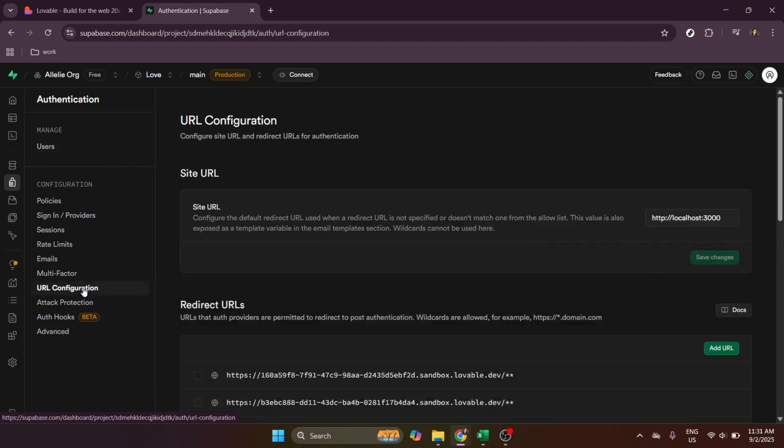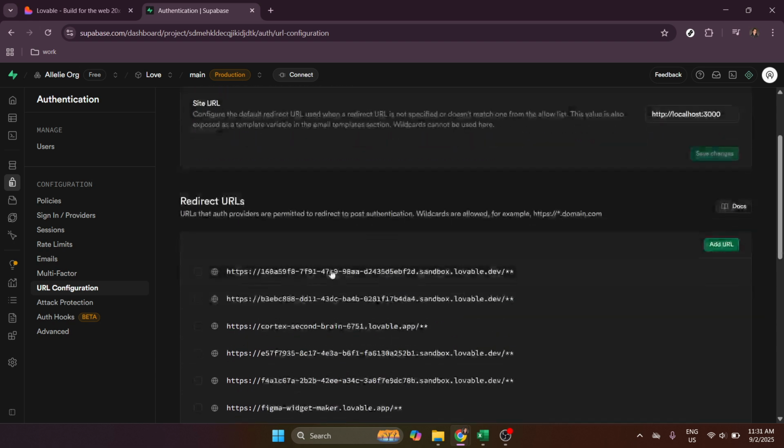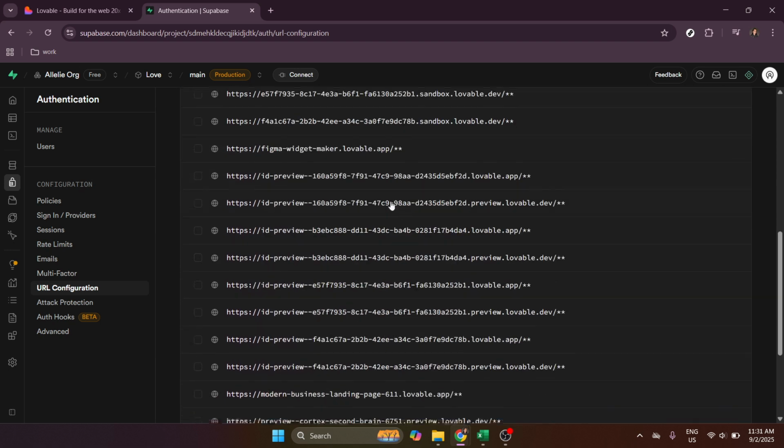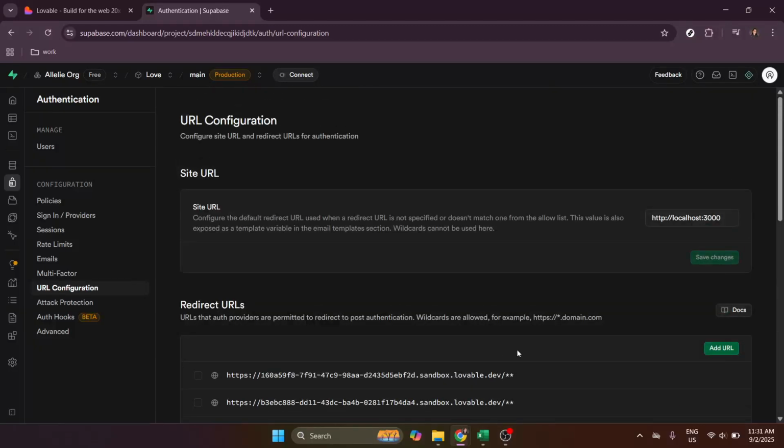Finally, add the redirect URLs for both development and production. Doing this is essential because it maintains the flexibility needed to test new features in a development environment without affecting your live production environment. With this dual setup, you can efficiently manage your app's lifecycle without risking downtime or disruptions for your users. And that's it.